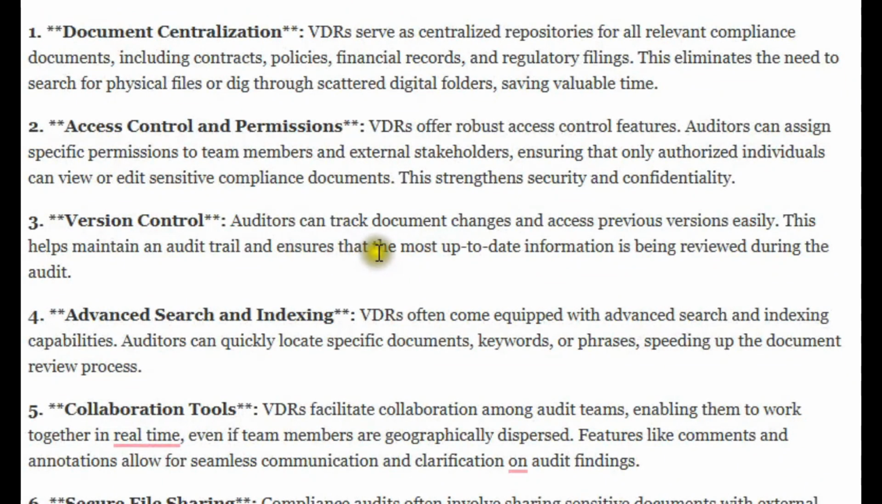Number three, version control. Auditors can track document changes and access previous versions easily. This helps maintain an audit trail and ensures that the most up-to-date information is being reviewed during the audit.